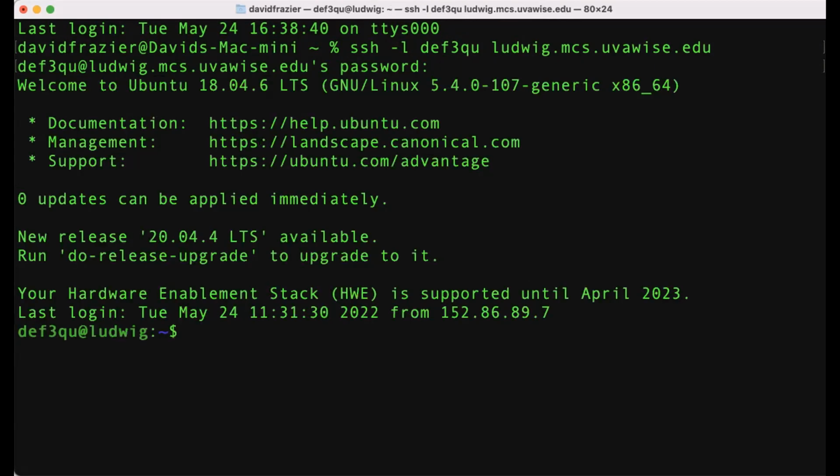Okay, that takes me in. Again, Linux is very terse. It doesn't give us a "yay, you made it" or any of that stuff. We get the blinking block, in my case green, yours could be a different color, and that's where we can type. We get the $ sign, and it says my username at Ludwig, so I know I'm there.